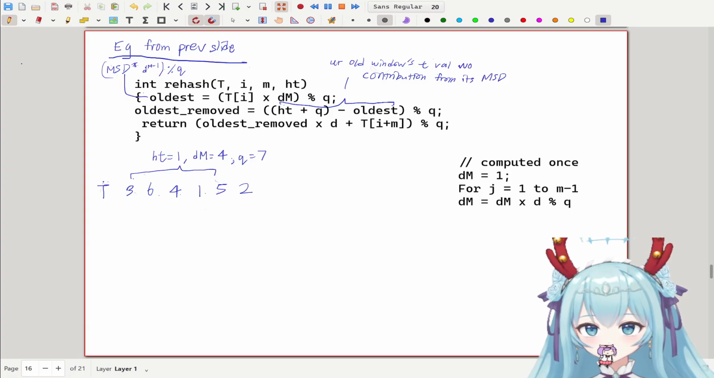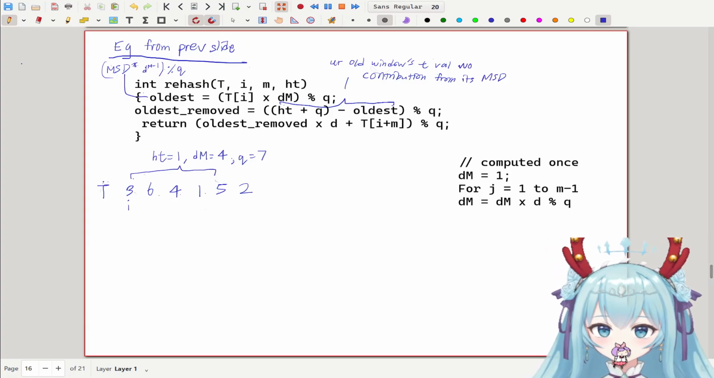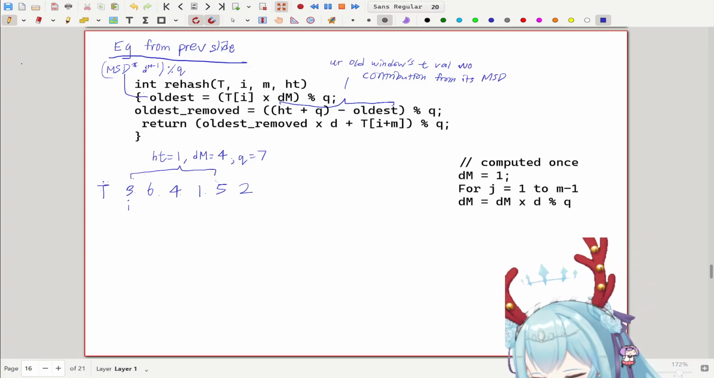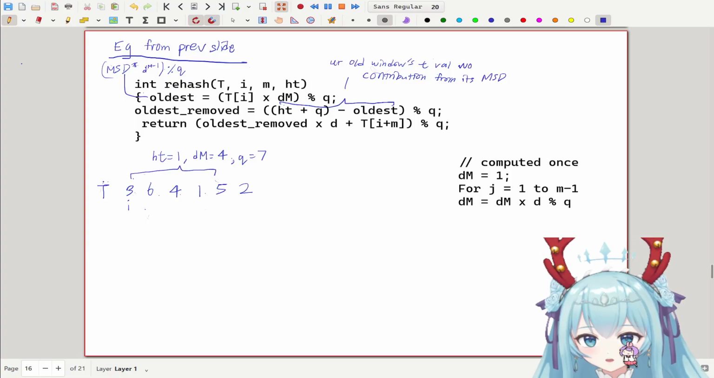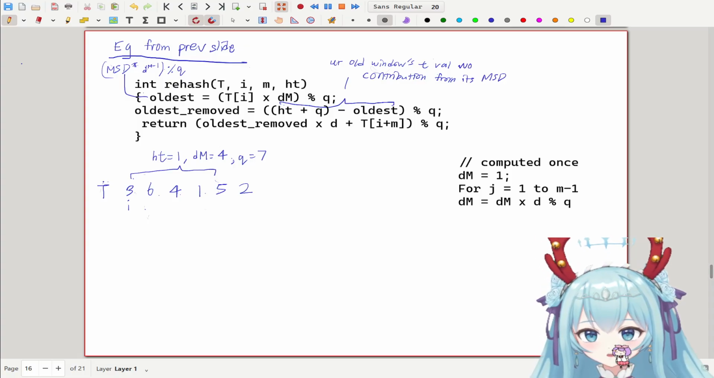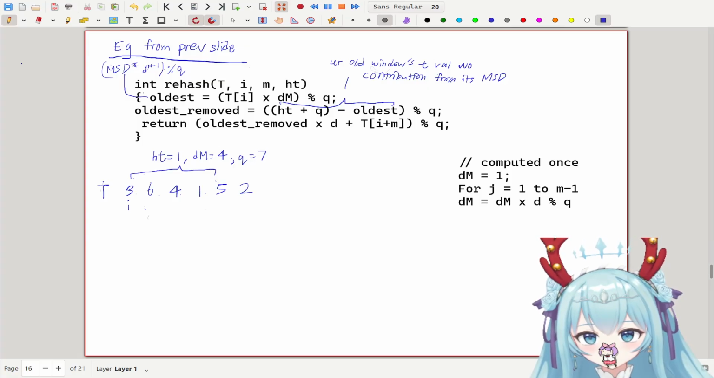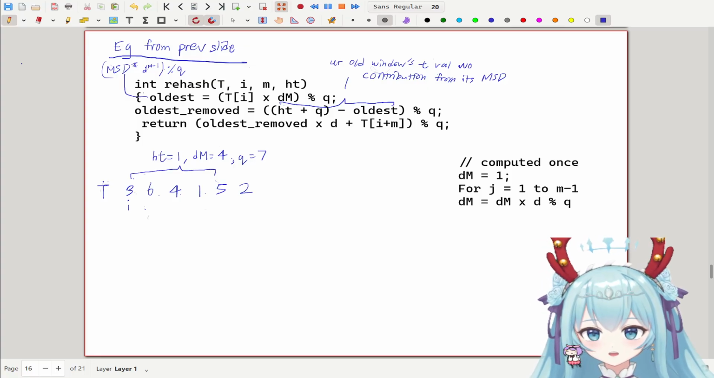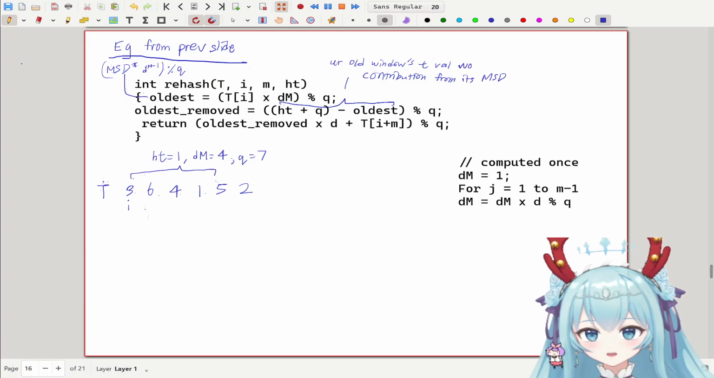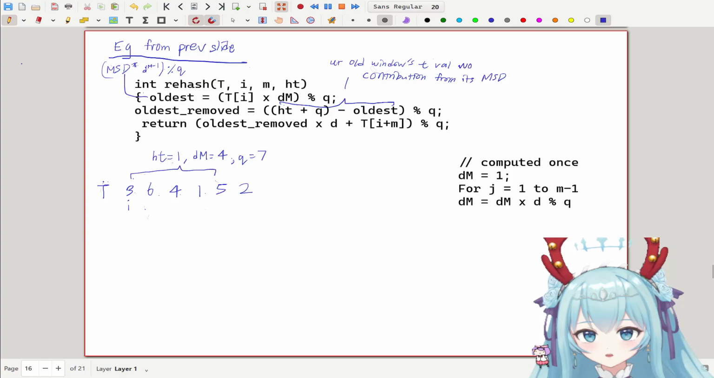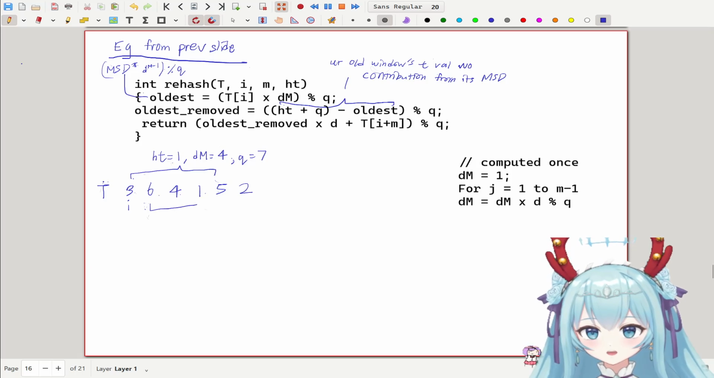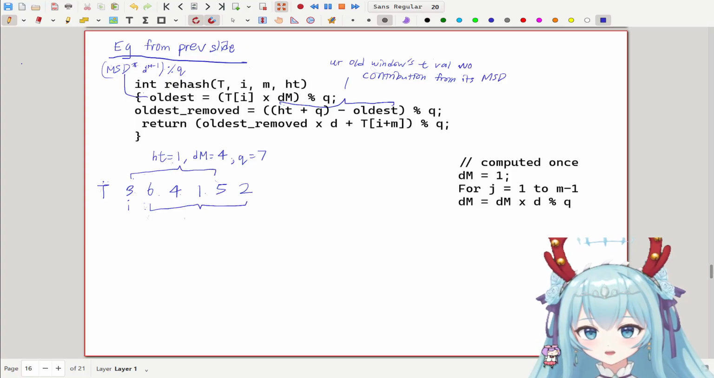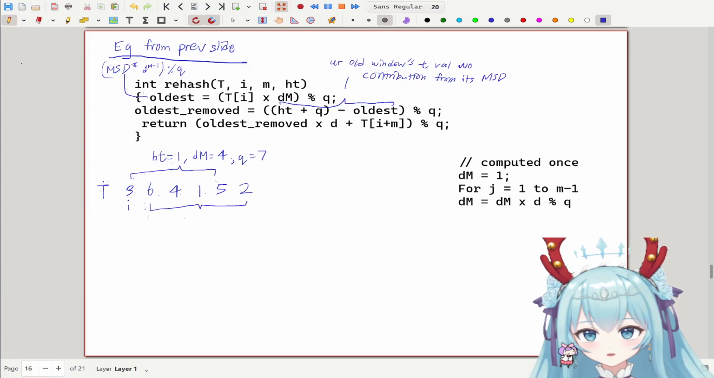And remember that I is the index of the window that we are currently at. So this over here, 36415, is the old window. And the old window has the hash value of 1. And this over here is the new window. And since it's a new window, we will need to calculate its hash value.